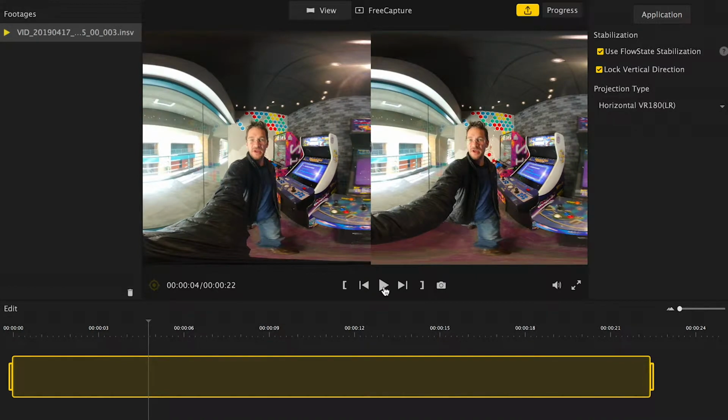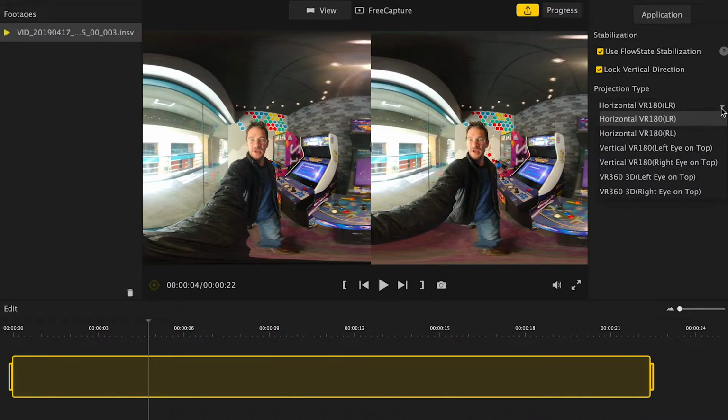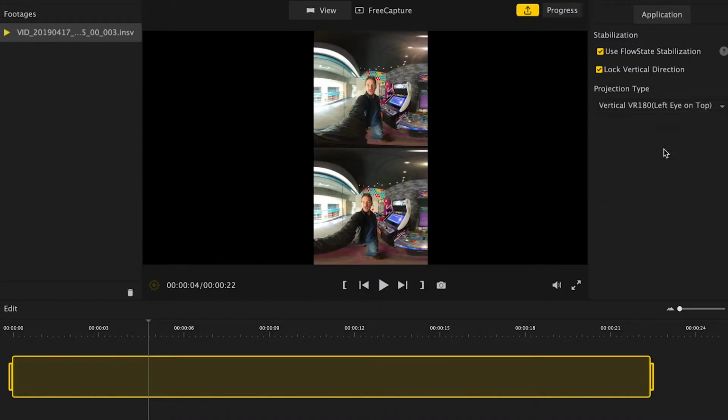Neither Final Cut Pro 10 nor the 2018 version of Adobe Premiere Pro contain native VR180 workflows, so I'll actually need to convert my 180 side-by-side video to a 360 video. So under Projection Type, I'll choose Vertical VR180, Left Eye on Top.